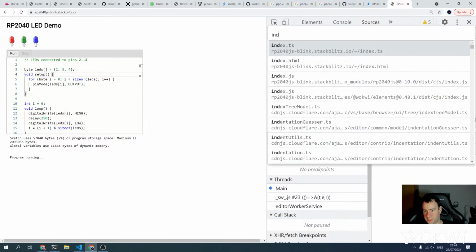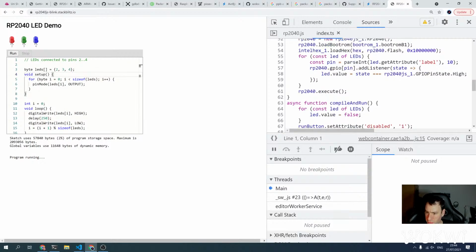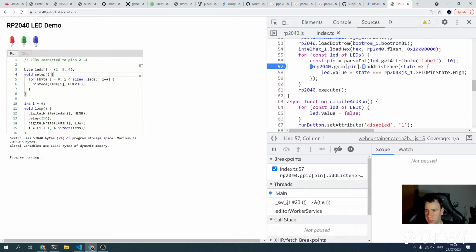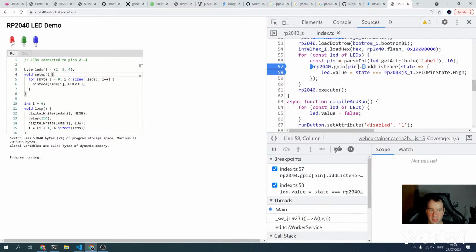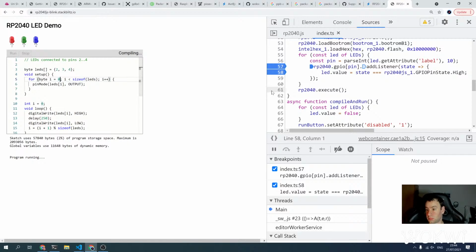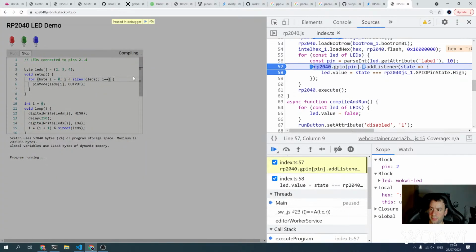Let's go to index.ts to see if it ever gets into this, if it ever attaches those listeners. Why don't we get the state changes from the pins? I would hope this would at least blink these LEDs, but it doesn't. So we can see it attaches to pin number 2, pin number 3, and pin number 4.